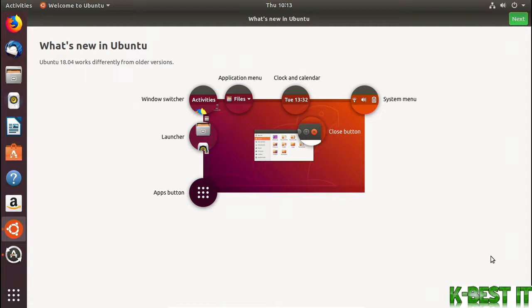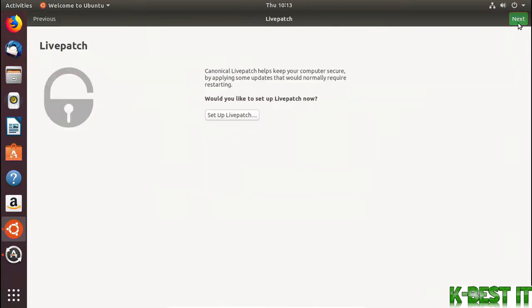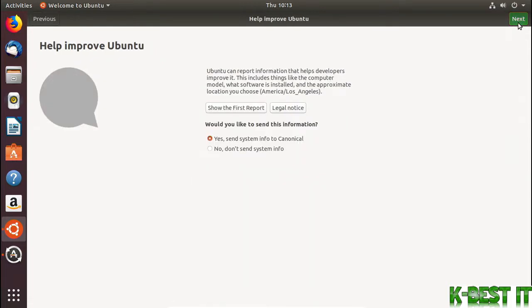When we first log into a new user, we're presented with a What's New in Ubuntu screen. I'll click the green Next button to go through this process and get to the desktop.